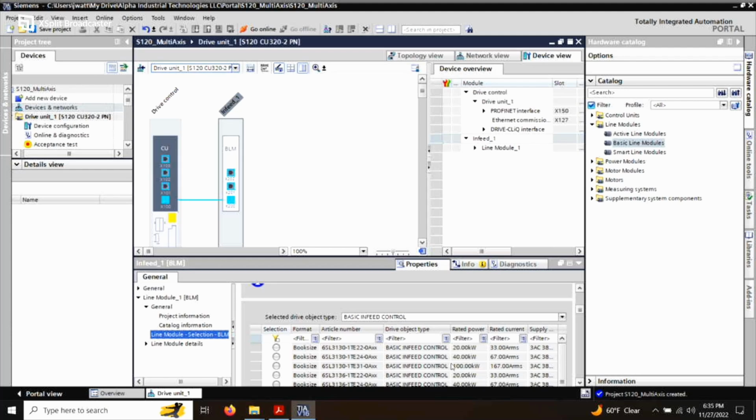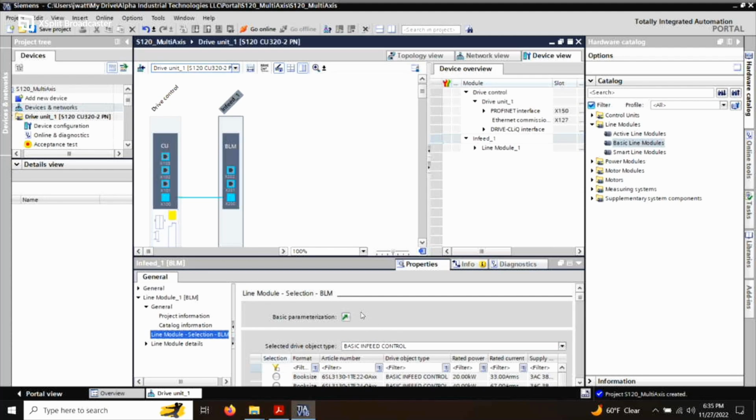So I'm wanting to do, we'll just select this 100 kW, and I'm just kind of pulling out of a hat. I'm going to do three different motor modules and set them all up on this system. Again, I talked about previously, you have these three basic components: control units, basic line module, and then motor modules. The motor modules are the actual inverters themselves.